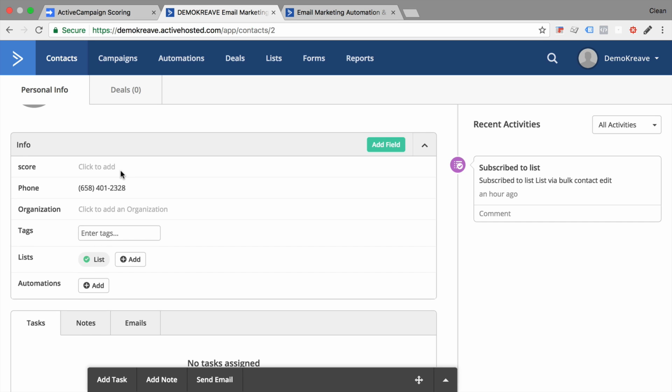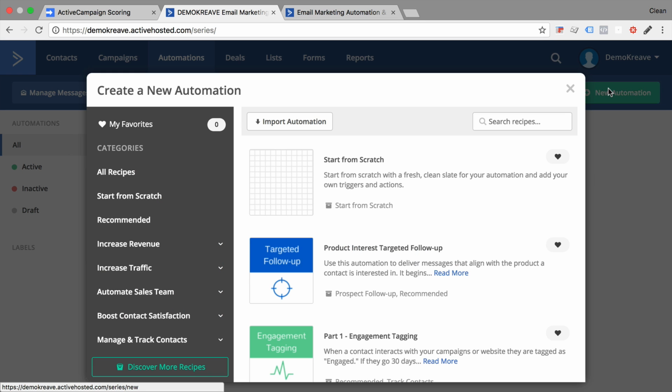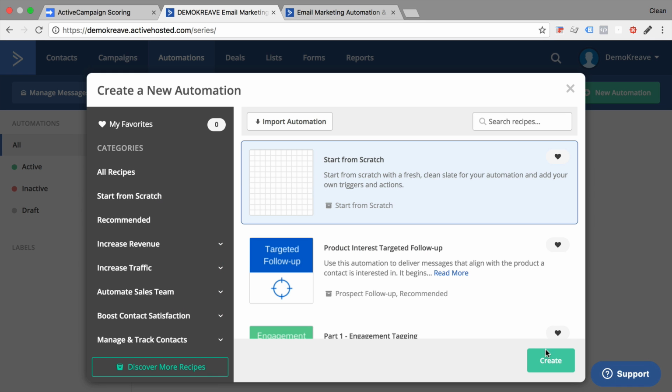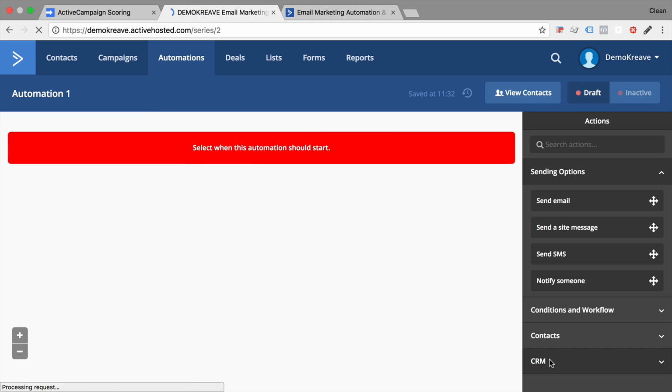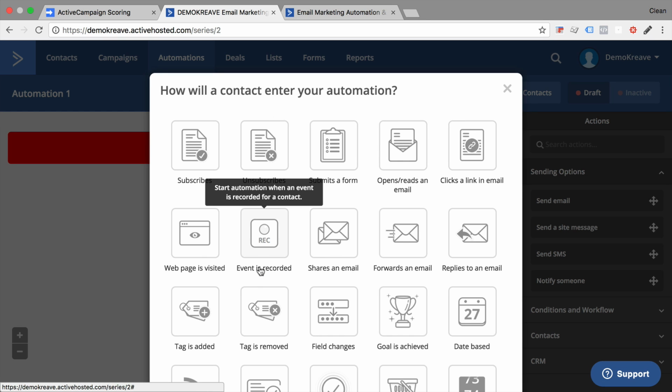Now we can already start doing our scoring. Now how does that work? We are pretty flexible when we use automations. So let's go over to our automations here and just build a new automation from scratch. Now we can use any kind of trigger function that we want to. For example, events is great. We did another video on how to capture them within ActiveCampaign.